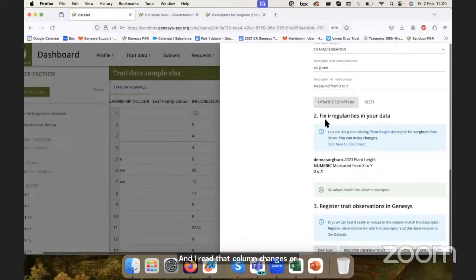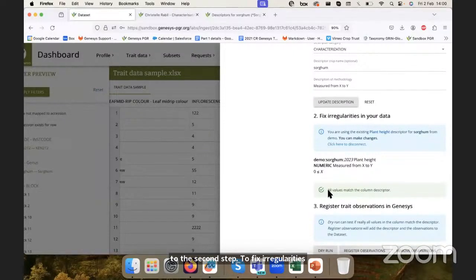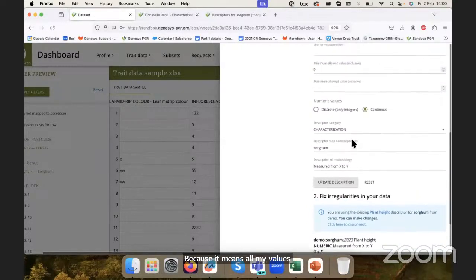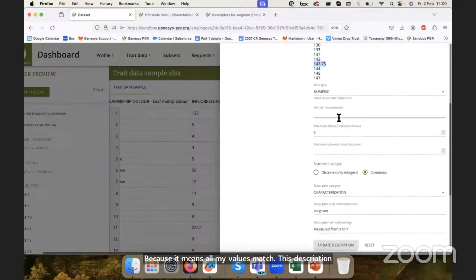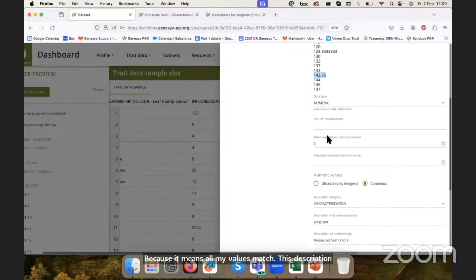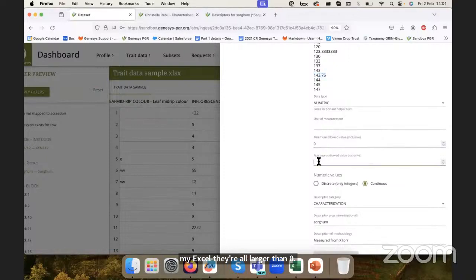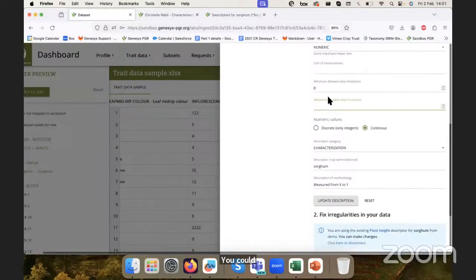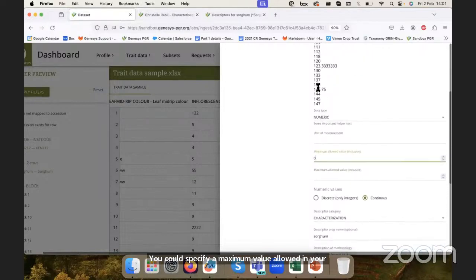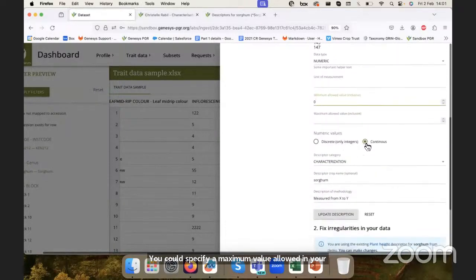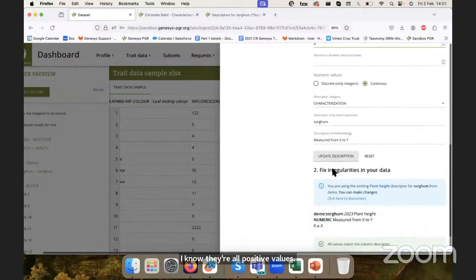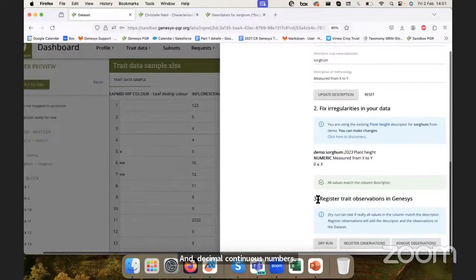I move on to the second step to fix irregularities in my data. When I see this green check mark, that's the relief, because it means all my values match this description above. So they are all numeric values. There's no text in my Excel. They're all larger than 0. You could specify a maximum value allowed in your descriptor. We'll see how we do that later. But at least I know they're all positive values and decimal continuous numbers. So it's all good. In the second step, I can just proceed to register these observations directly.